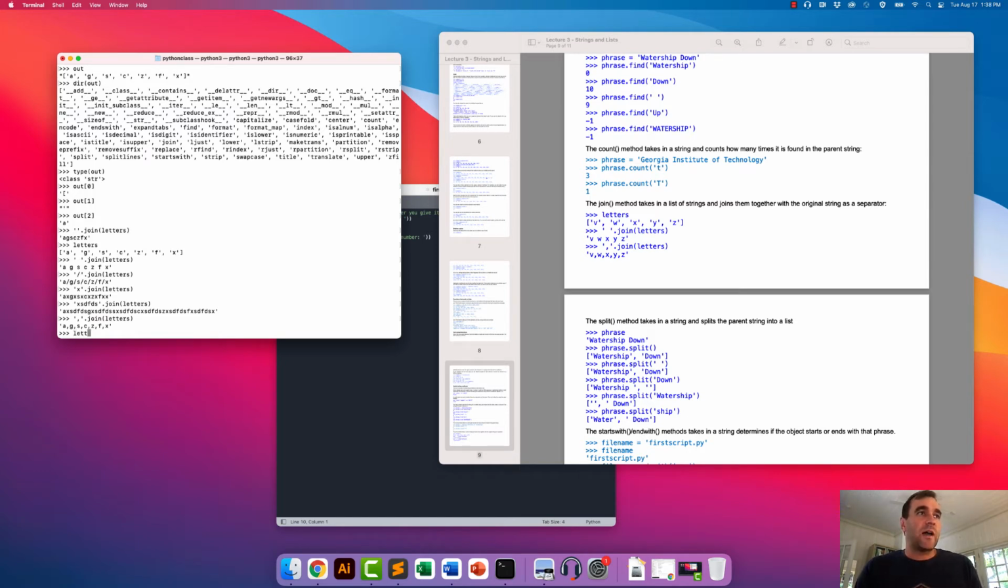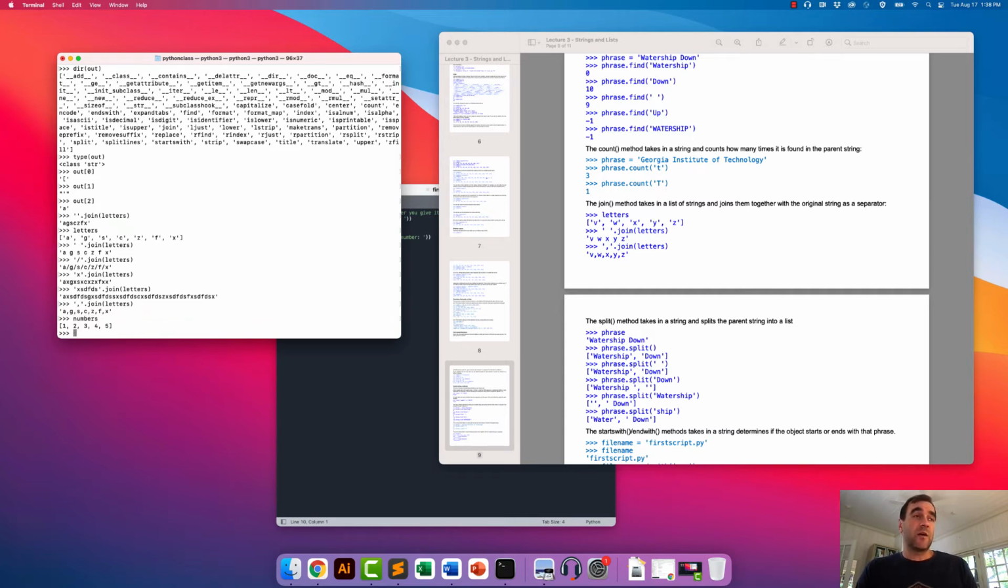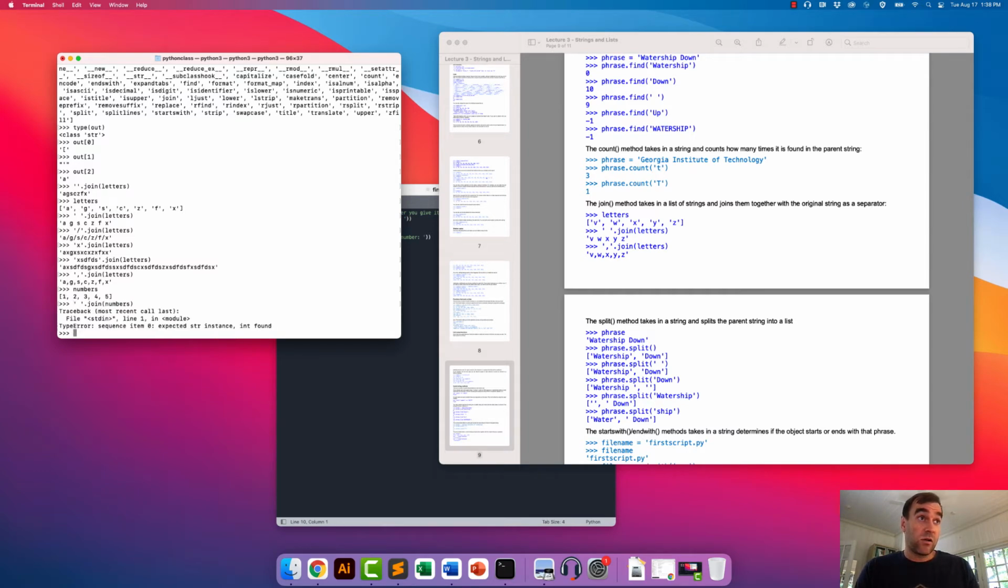Let's say you had a set of numbers, and I wanted to try to join those together. You get an error. The reason is it doesn't know how to concatenate numbers together. So you need to have strings as the elements of the list in order to use the join method. But now that we have our list comprehensions, we can do something like this.